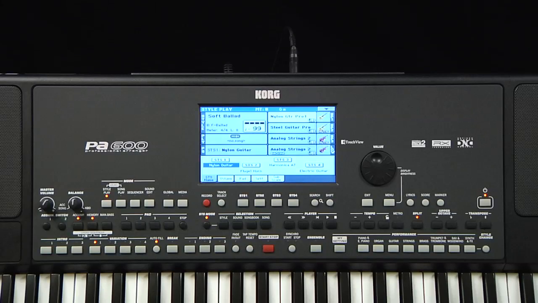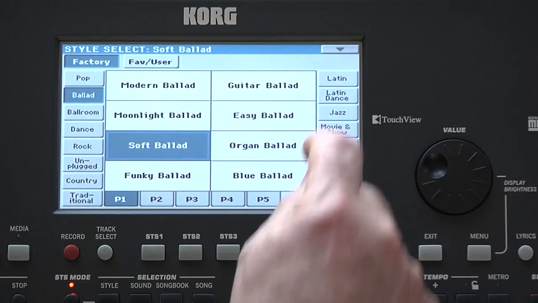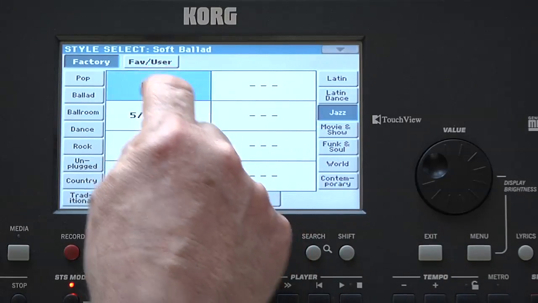If it is off, then the current keyboard track setting is kept and no STS is selected even when you change to a new style. Press it again so it is lit but not flashing. Jazz category, page 4, Django.